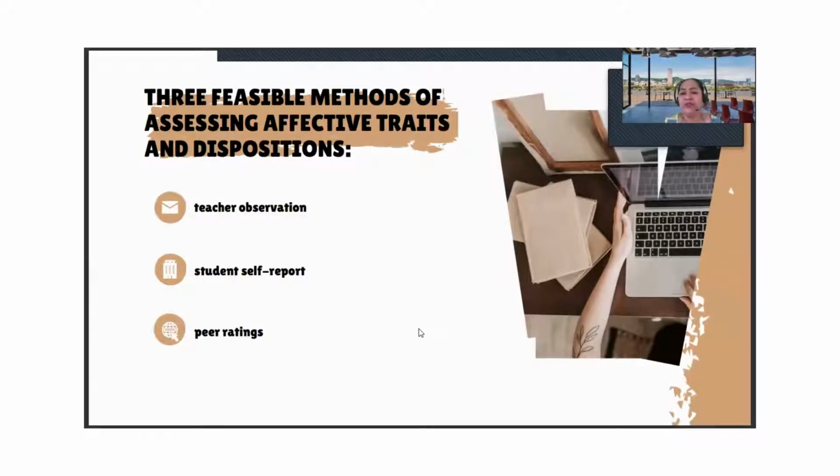There are actually three feasible methods of assessing affective domain traits and dispositions. First is teacher observation, second is student self-report, and lastly is peer ratings.